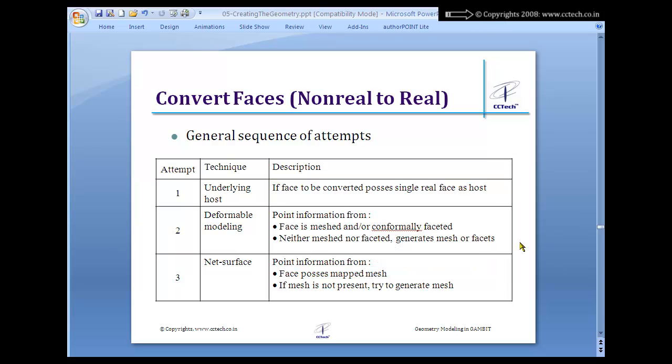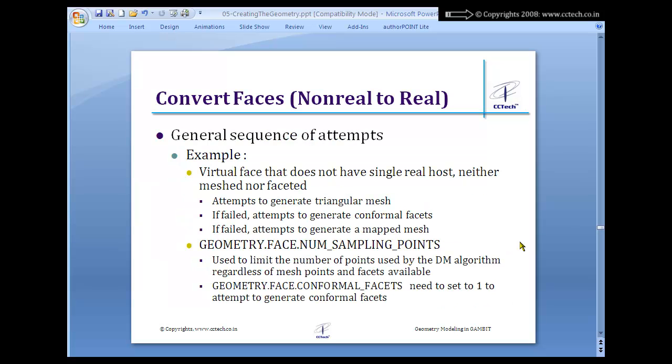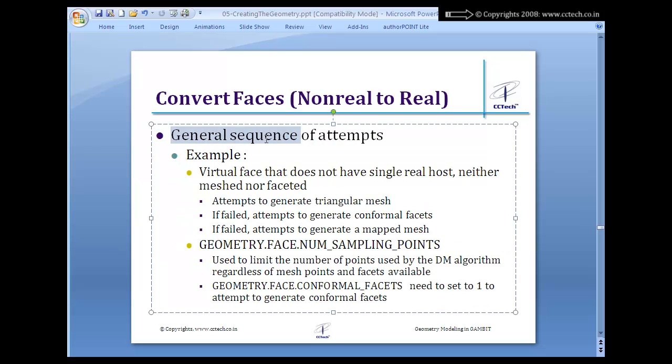So these are the attempts it will make to convert non-real into real faces. This is the general sequence of attempts. For example, take a virtual face that does not have a single real host, neither mesh nor faceted. First it attempts to generate a triangular mesh. If that fails, it attempts to generate the conformal facets. If that fails, it attempts to generate the map mesh.